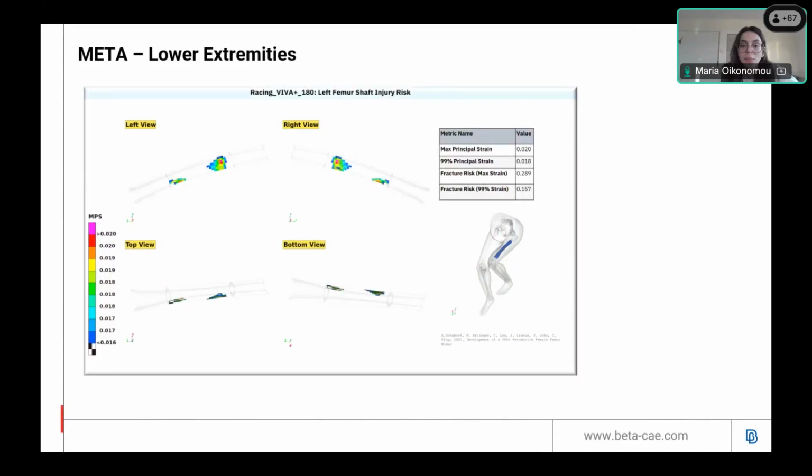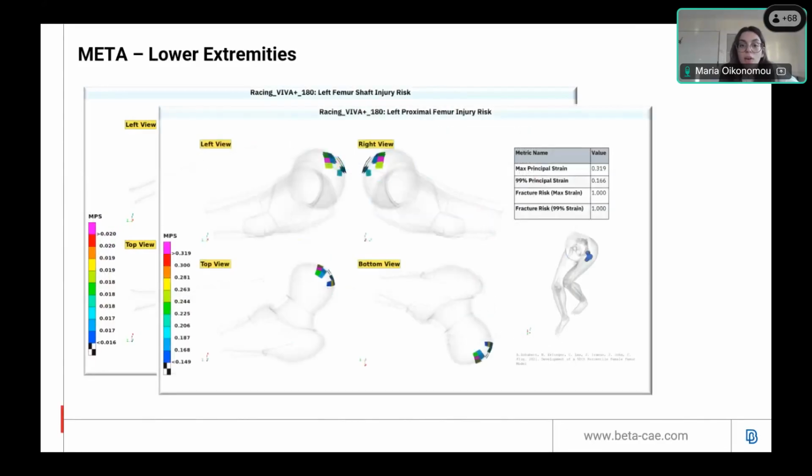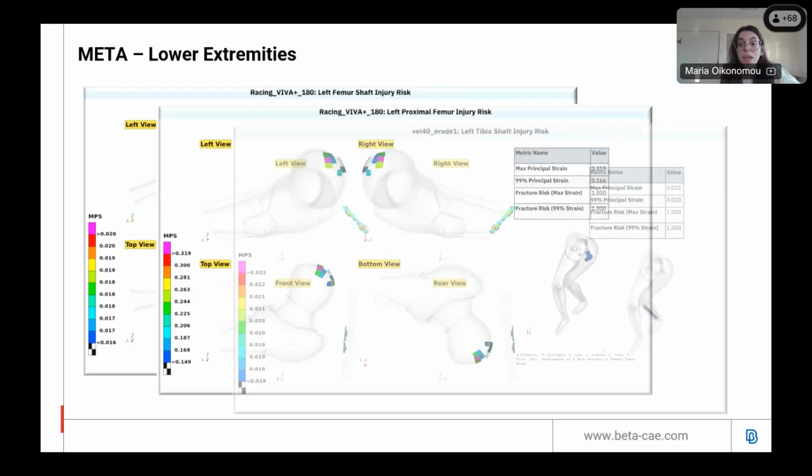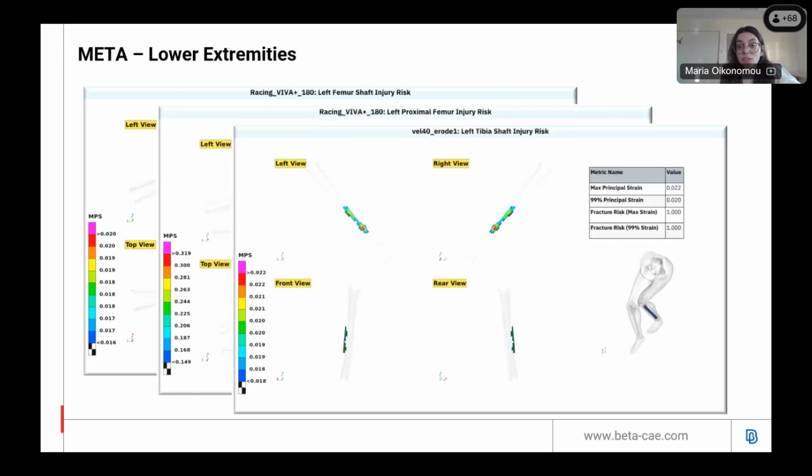They were recently supported. So the femur shaft fracture risk was supported, and we can study the fracture of the femur shaft or the fracture of the proximal femur as well. And then the tibia shaft injury criterion was recently added as well. This criterion was not published yet through a paper, but it's available in the OpenVT platform.